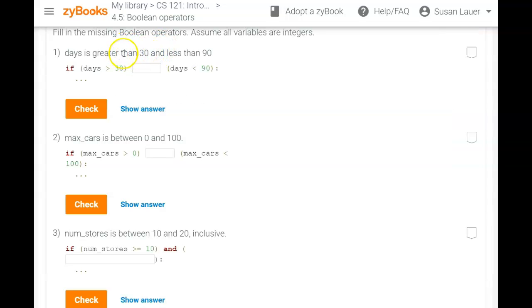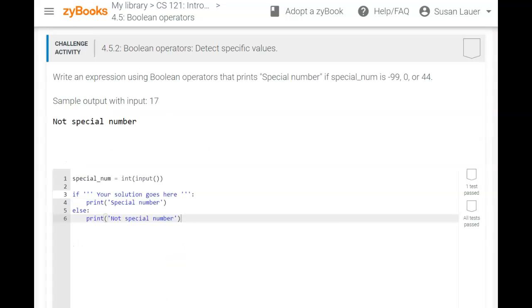Note here that less than and greater than is the same as writing between two numbers. When you say between, you don't mean to include either of those. If you want to include, usually the word inclusive is used. The challenge activity 4.5.2 only wants one line of code.